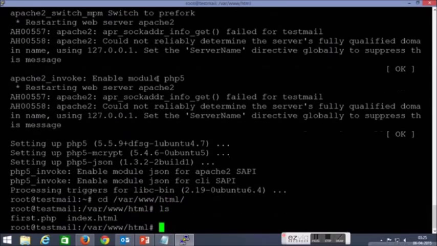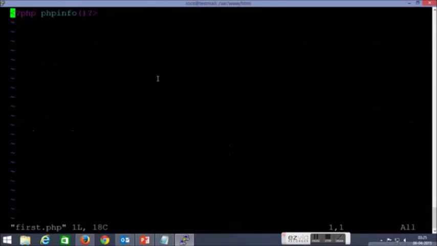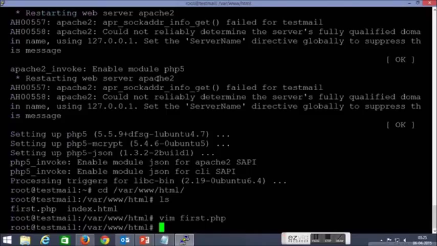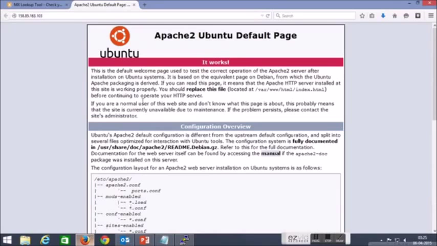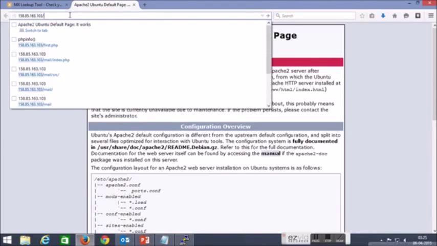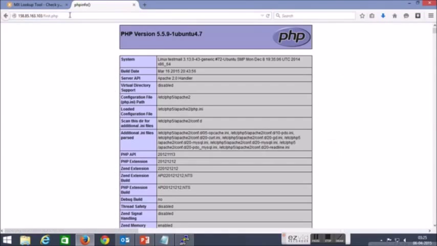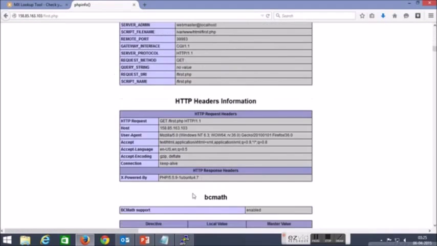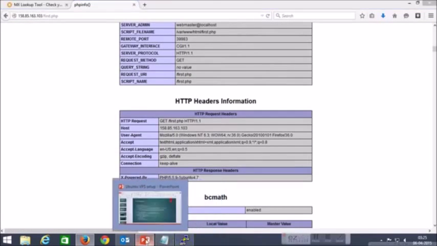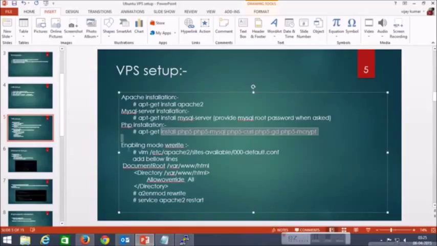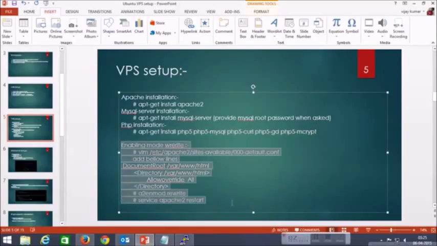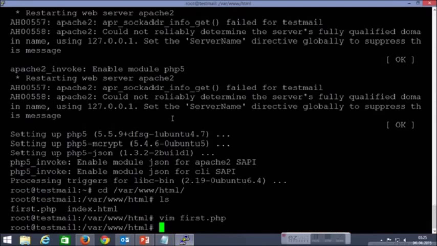So /var/www/html is the default directory. I'm just going to test whether PHP is installed correctly or not, with a first .php file. You can see, yeah, the page is telling you that PHP has been installed properly, and the default configurations are displayed on the screen in your browser.